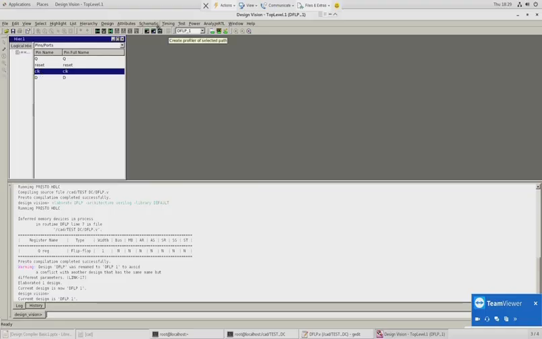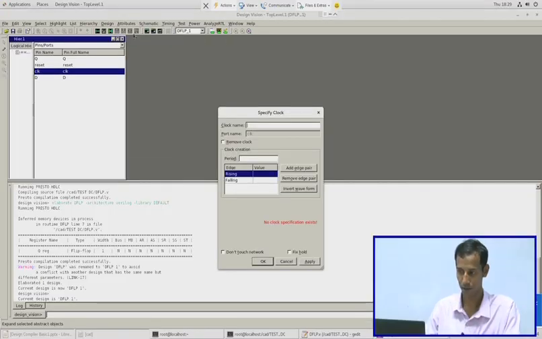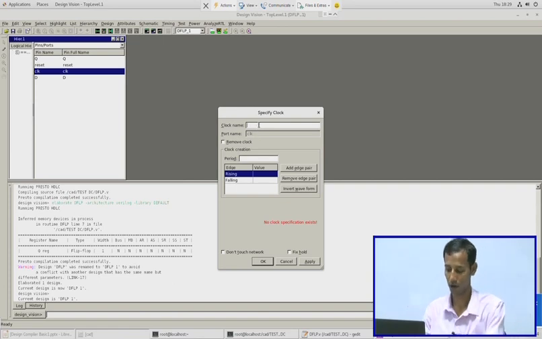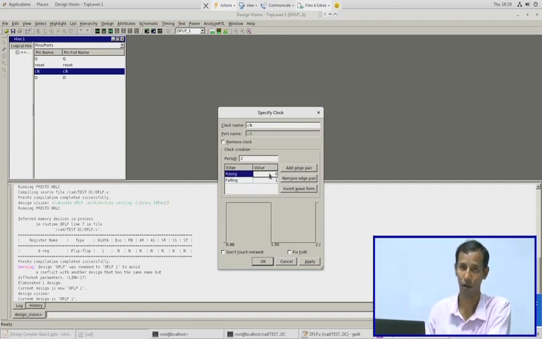To set the clock, select the clock, go to attributes, and click on specify clock. The clock name can be anything, such as clock 1, clock 2, clock 3. I will give the same name as I used in the design, clock. The period is, let's say, 2 nanoseconds. It will rise at 0 and fall at 1.